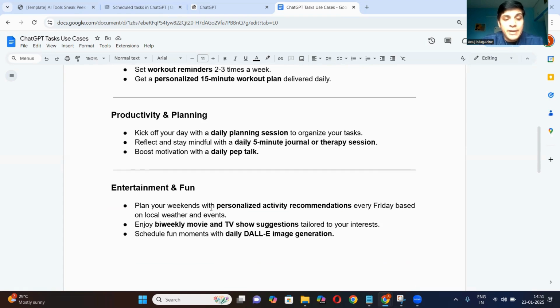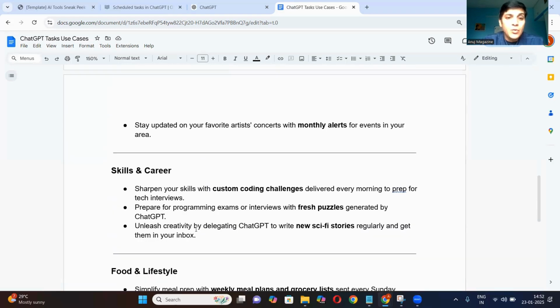You can use it for entertainment and fun. I've seen people use it to plan activities, also search for certain shows in their neighborhood, and it comes and reminds you of that. One of the ways, I saw an example on Twitter. One of the guys was using it to send custom coding challenges that get delivered to your inbox every day, and prepare programming exams and unleash your capability.